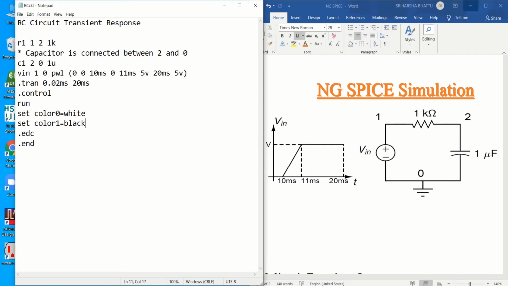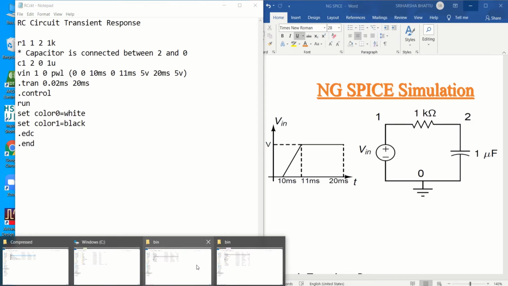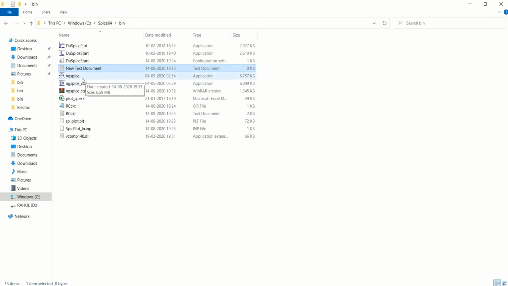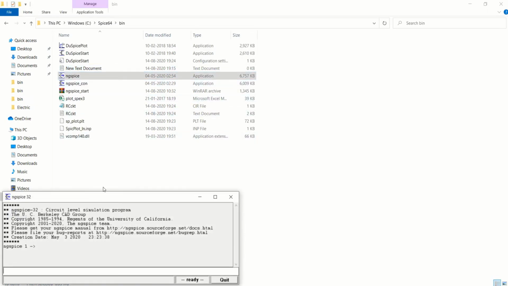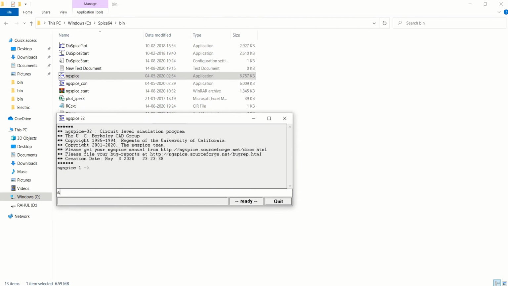You can go to the path where it is located, directly execute this, and load the file by using the source command, rc circuit.cir.